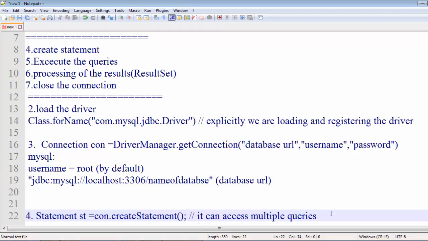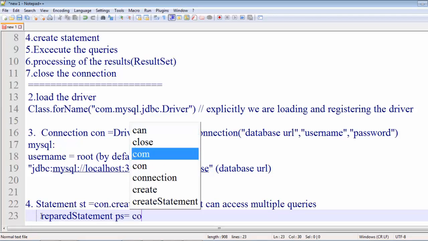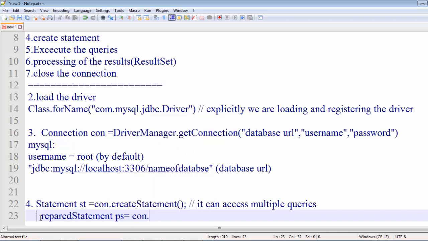This statement can be of three types. First is the simple statement, the createStatement. The second is known as the PreparedStatement. It is also an interface, and you can create a prepared statement on this con, by writing con dot prepareStatement. This is a method, and I will tell you what it does. So now this is a prepared statement.